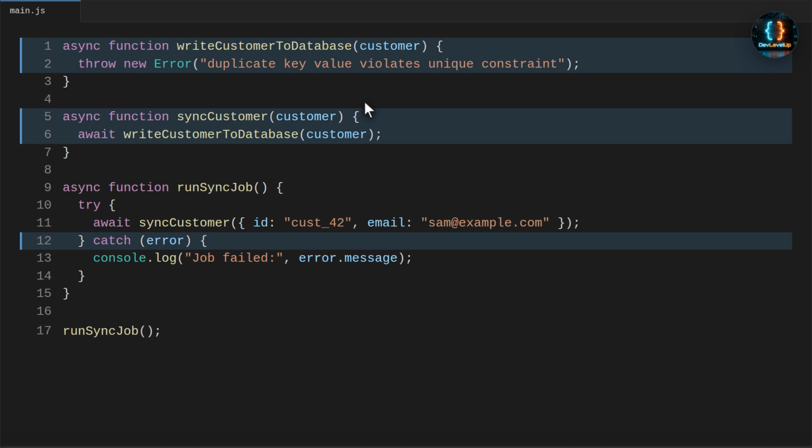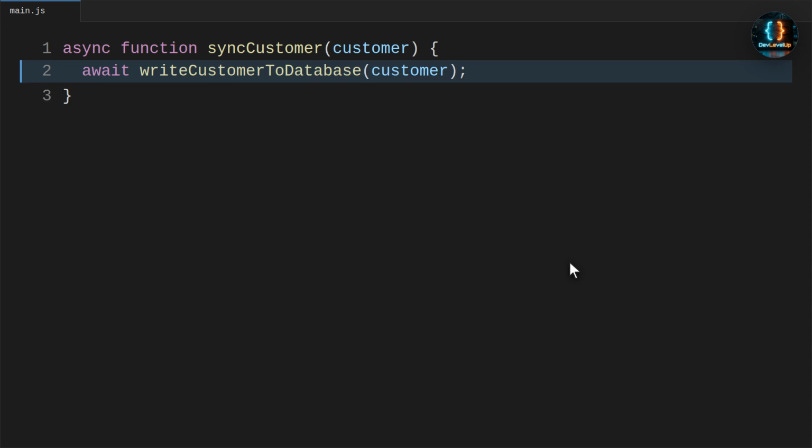Now we run it and the terminal only shows the database message. Let's break down why this output is weak. The message tells us what the database rejected, but not that we were syncing a customer record. In production logs, that missing context can be the difference between a quick fix and a long search.